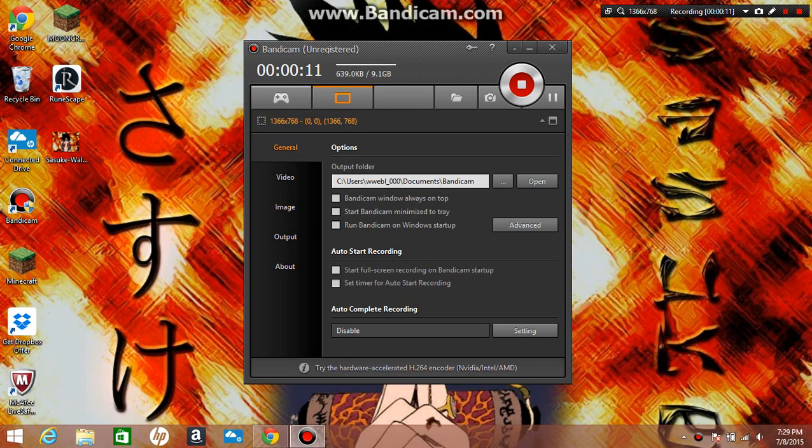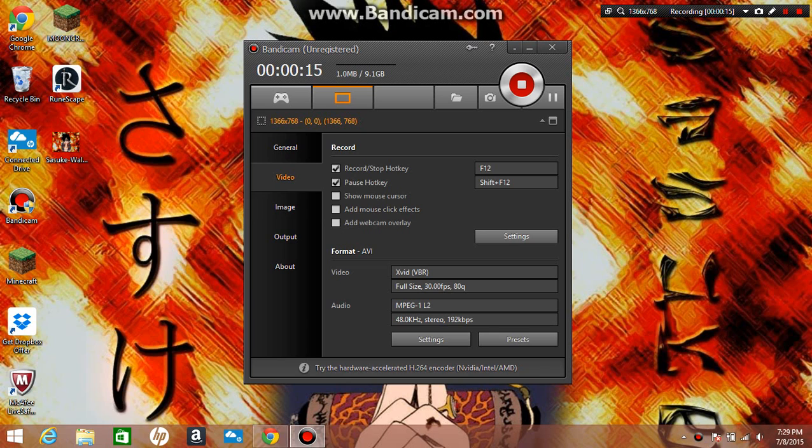As you can see now, my cursor, I have to turn on show mouse cursor, add mouse effects. Okay, so hopefully you can see my cursor right now.